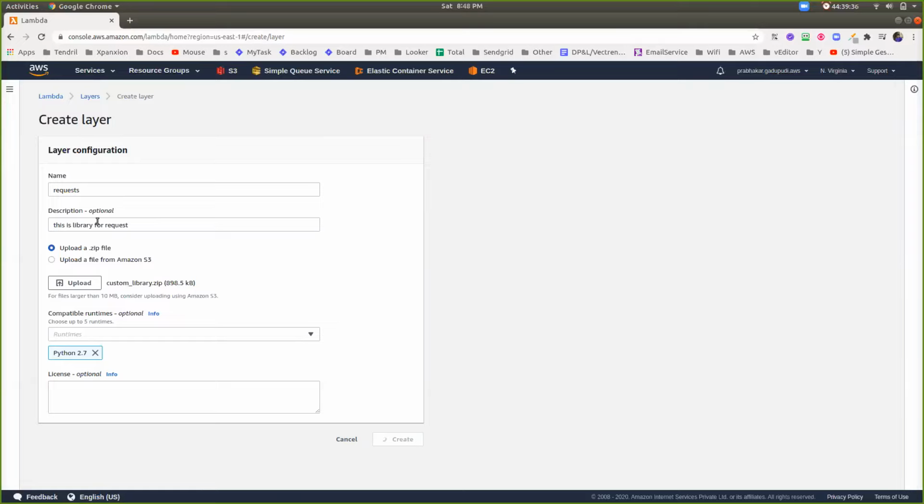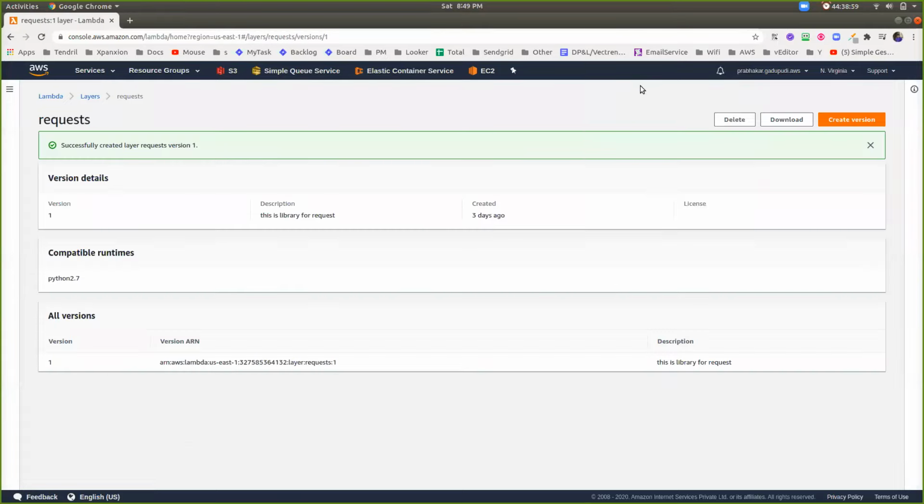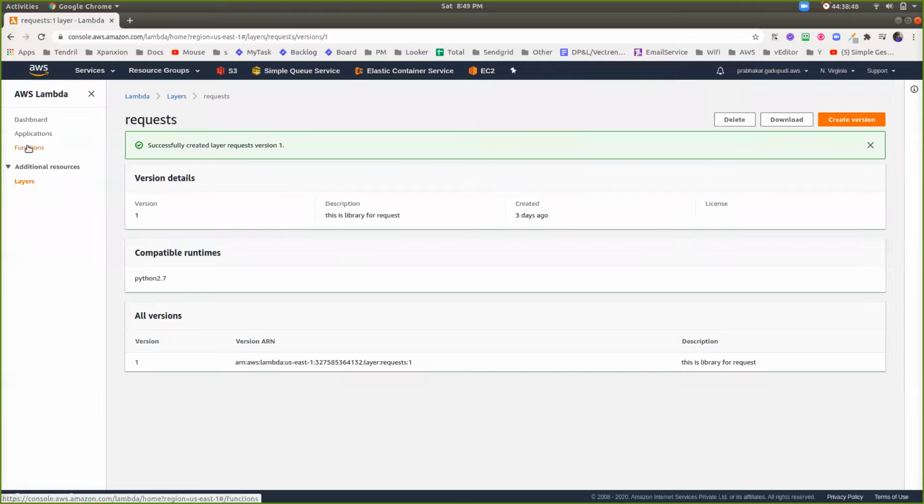So now go back to your Lambda function and check whether you are able to use the request module after creating this layer. It is taking some time. Just wait for a couple of seconds. I have successfully uploaded the request library after creating the request layer. So now go back to your Lambda function, and I have done this for Python 2.7.